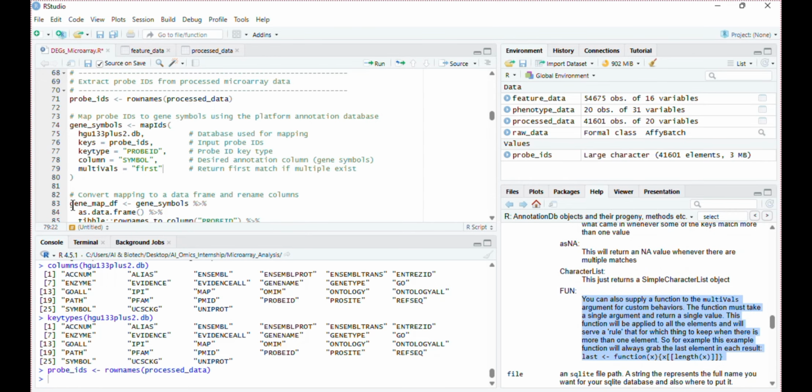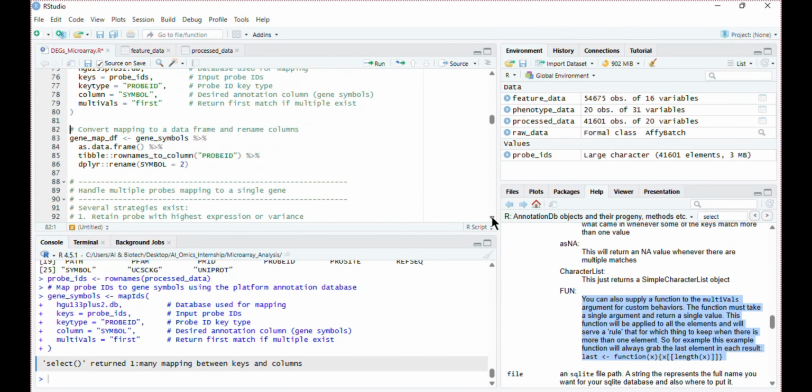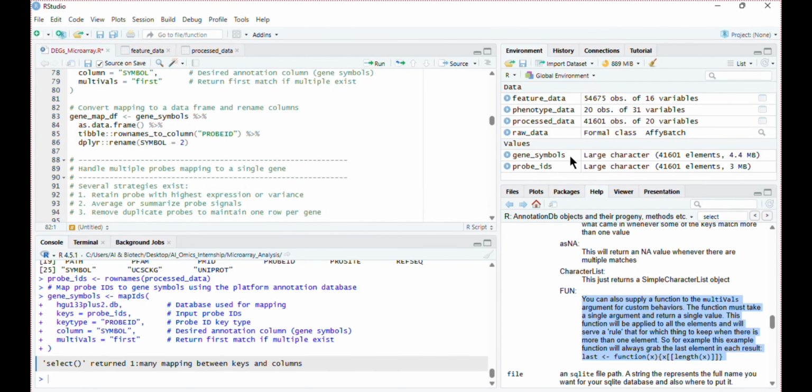So you have different options to choose. It returns output as a character vector. Let's run these lines of code. Now we have a character vector for all the gene samples. To convert it into a data frame, we use the dplyr function within this code.